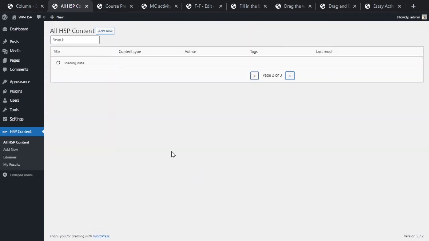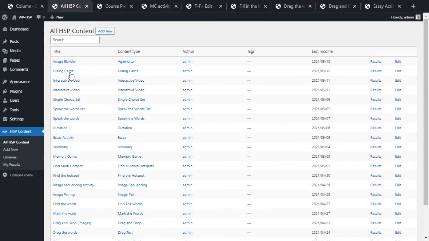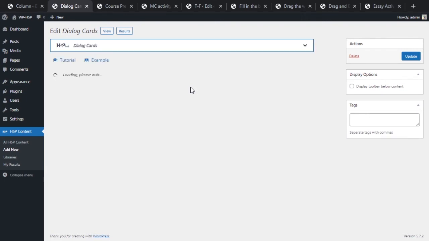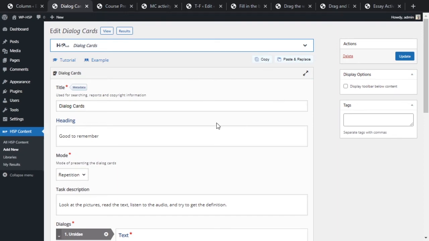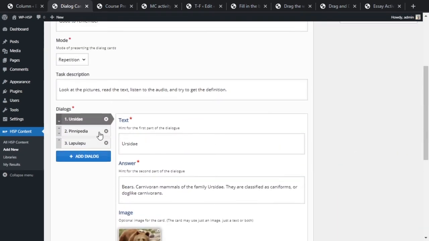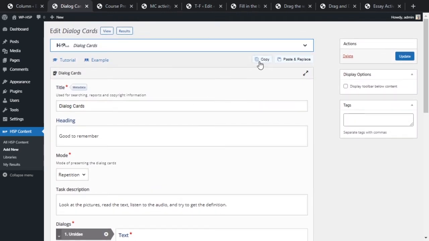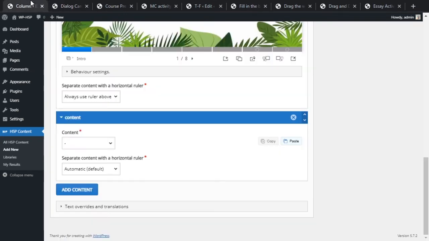I want to add something for studying, something that they can review. Let's see, dialog cards. This is cool. I'll click on the edit for the dialog cards. Okay, so I've got 3 cards here, and I'm going to click on copy. This copies the whole module, and I'm going to come back here.